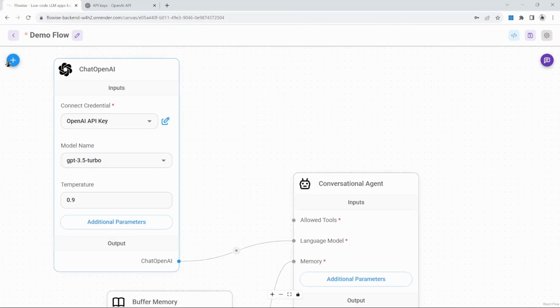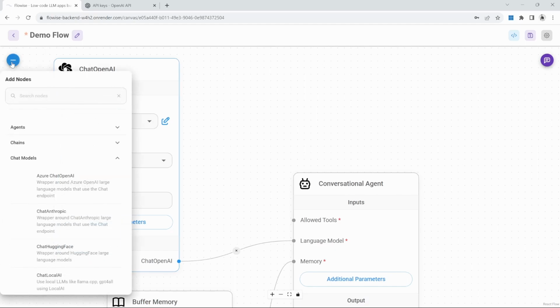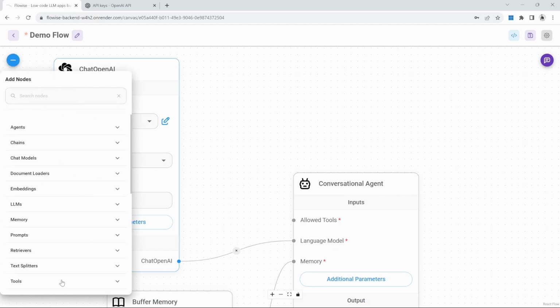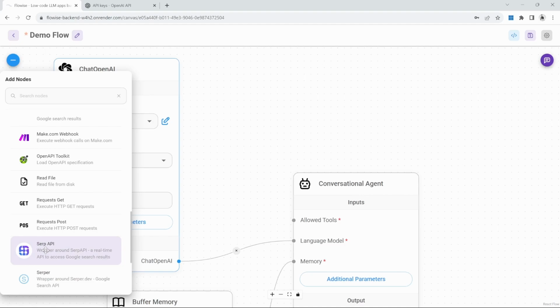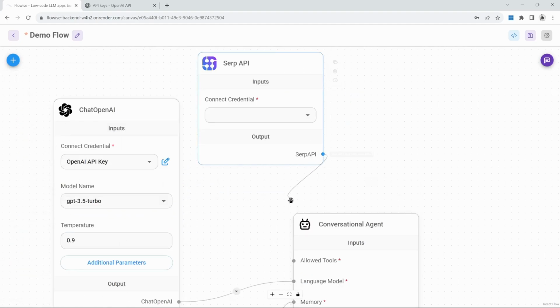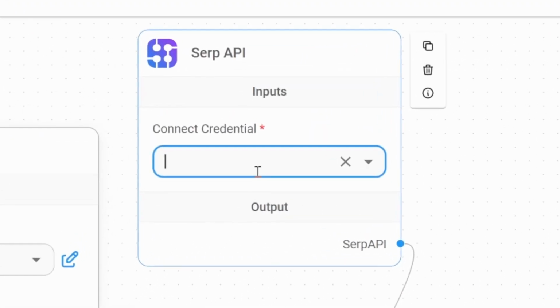And for this bot, I'll give it internet access. So under nodes, let's go to tools, and under tools, let's grab the SERP API node and let's connect this to our allowed tools list. And usually the SERP API node takes in the SERP API key as input. But this time we need to select the credentials from the list. And at the moment we don't have any matching keys in the credential store for SERP.